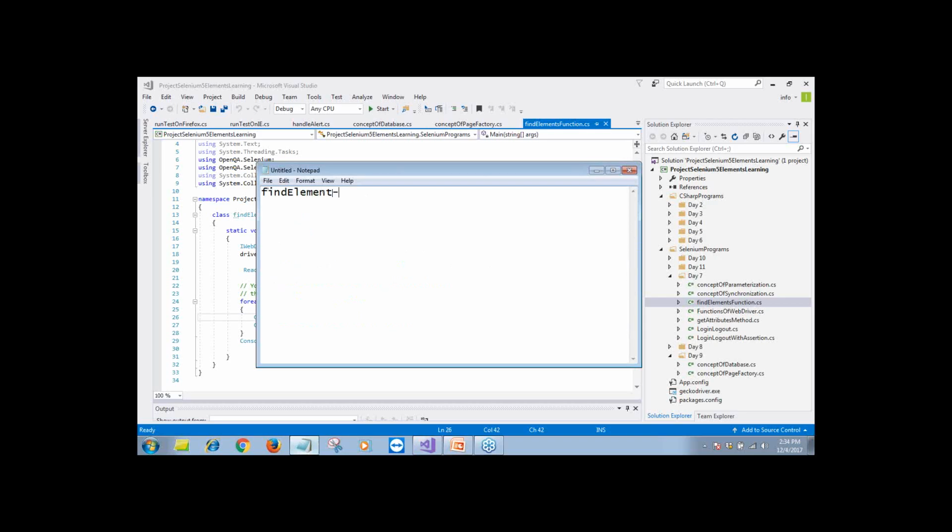So find element returns us the first found element matched to the locator, whereas find elements returns us the list of web elements that will all match the locator.